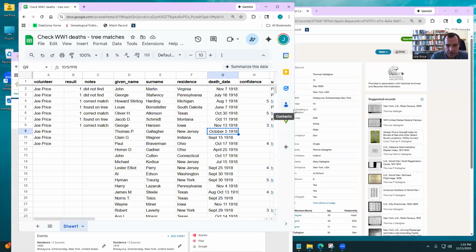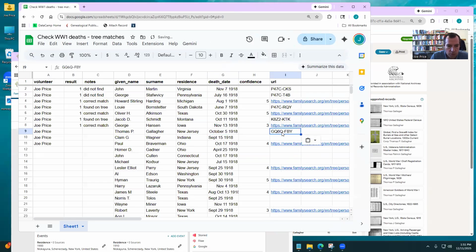We're going to put that in the spot where the URL would normally be. We're going to hit one and we're going to type found on tree. Okay, let's try another one.